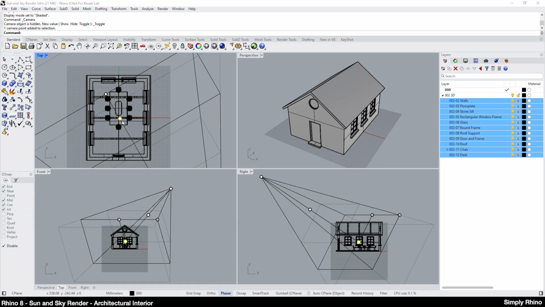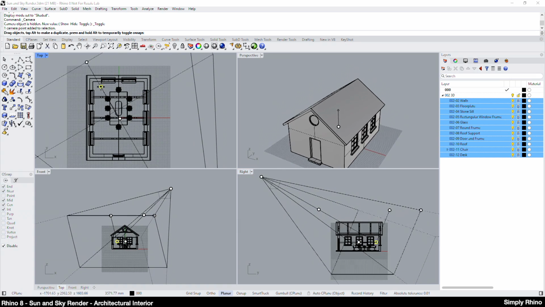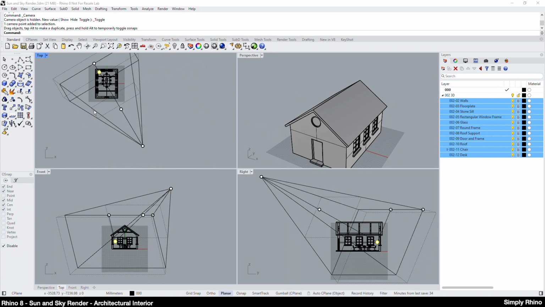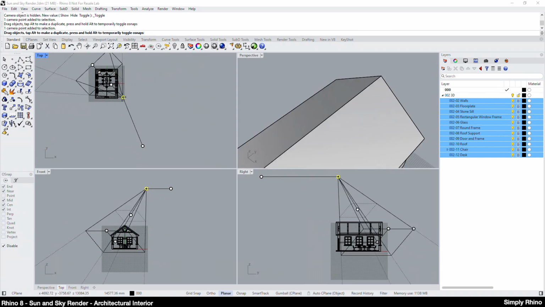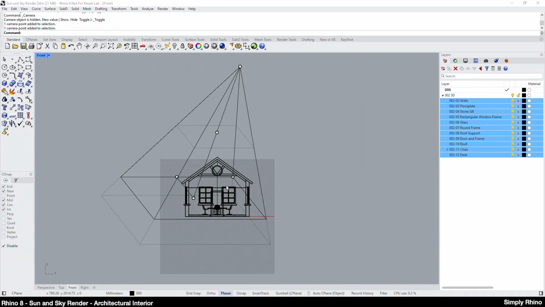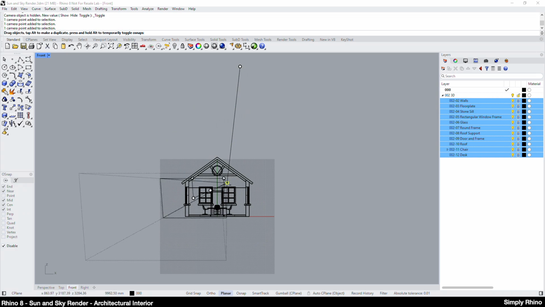Now, working in one ortho viewport at a time, I'll position both the camera and target points inside the building in each of the 2D views, and gradually the interior perspective view will be resolved, and I can start to move the camera about inside the building.